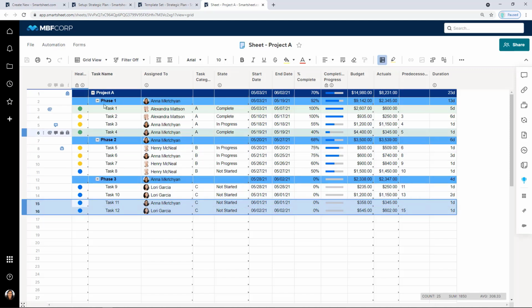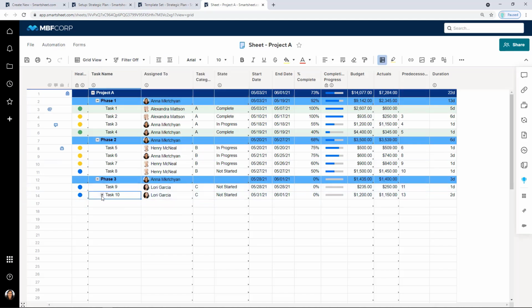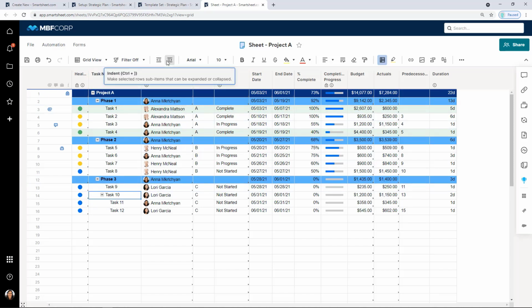To create this hierarchy, all I have to do is select rows, either by selecting the cells in the primary column or selecting the row numbers. And I can come up to the top of my page and select indent. You'll see when I hover, there's also a keyboard shortcut. So as you start using Smartsheet more and more, you can just use the keyboard shortcuts to create these hierarchies.